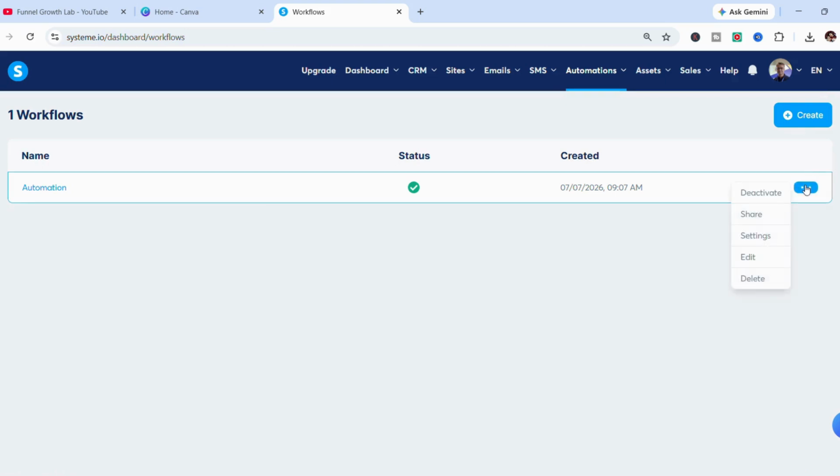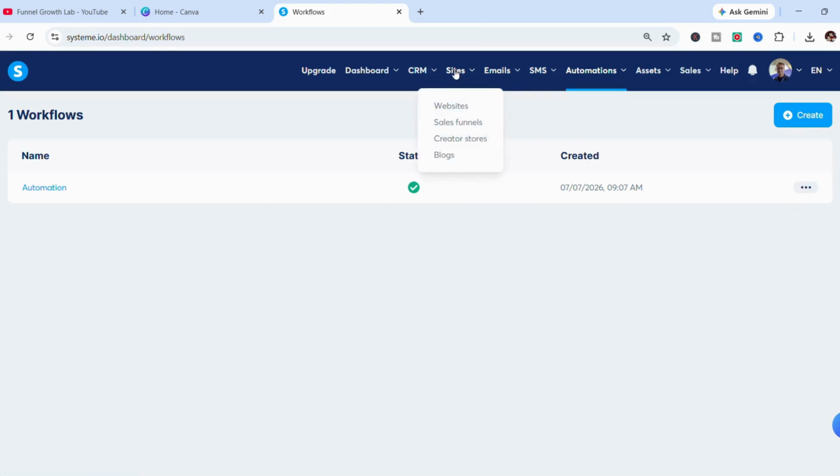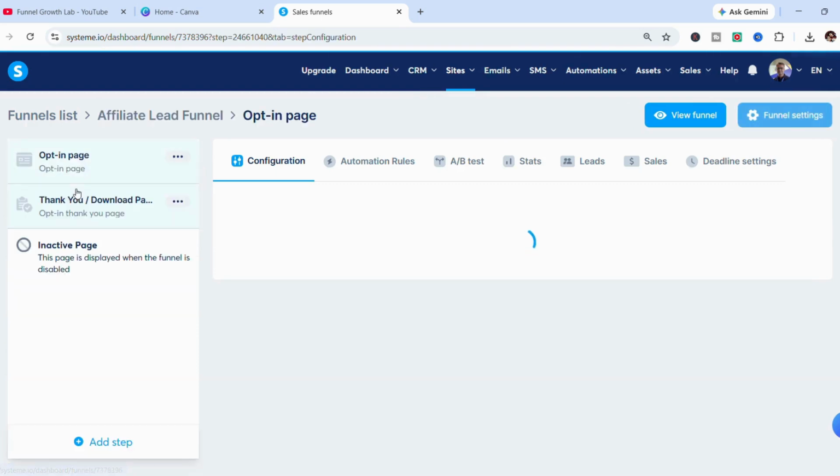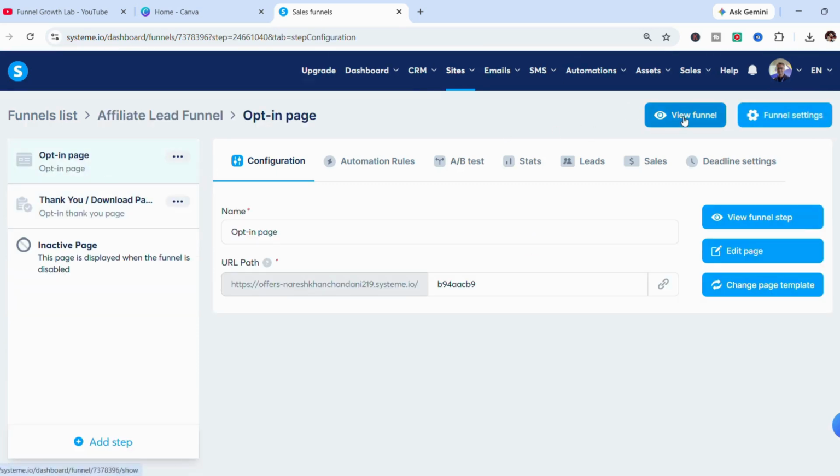Mistake number 4, not testing your automation. Before sending real traffic, test everything yourself. Complete the funnel, submit the form, or make a test purchase. Verify that every step works as expected. Testing can save you from losing leads or customers.